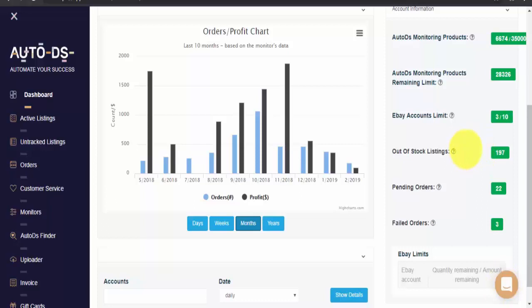Here we can see the number of out-of-stock listings we currently have on this store. Clicking on the number will take us directly to the active listings page, which will be filtered to show us only these out-of-stock items. Under pending orders, we can see all the orders that have yet to be fulfilled on the store, and here we can see the failed auto orders for the store. Of course, clicking on the number will take us to the orders page to show us pending orders or failed orders accordingly.